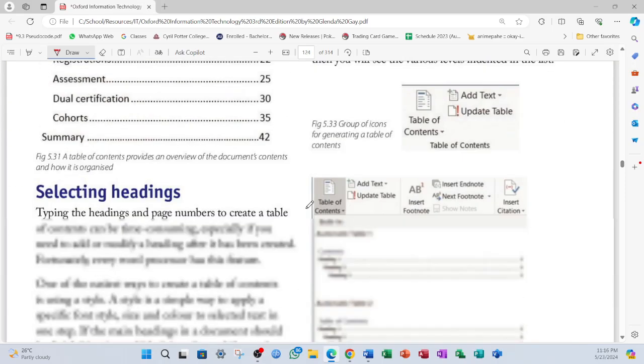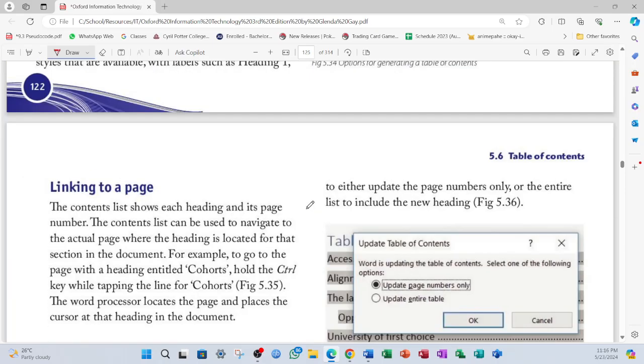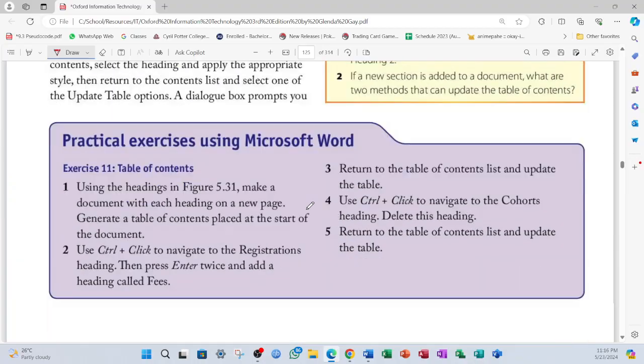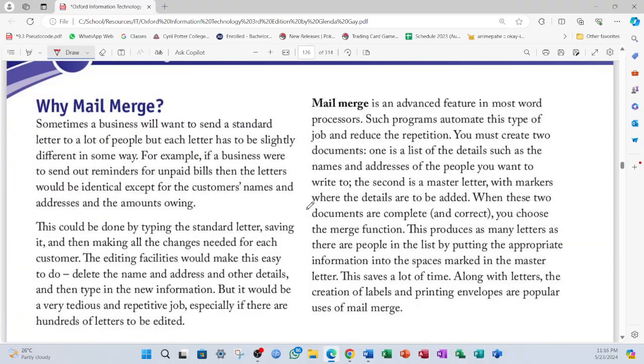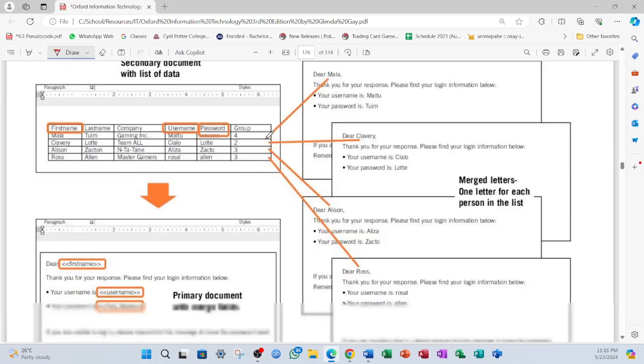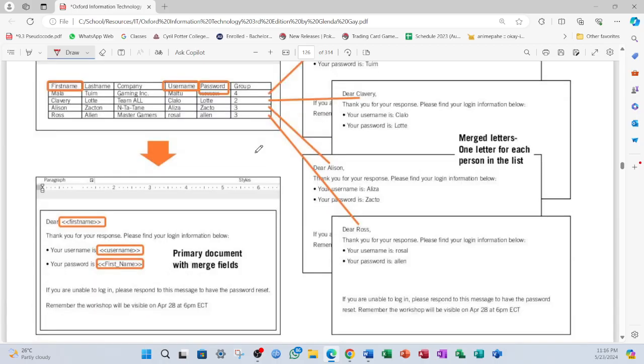All right, so we already looked at generating a table of contents and how to update the table of contents. All right, mail merge. Now, mail merge is basically used for when you want to send a lot of similar types of mail to a particular person. So, what is necessary for a mail merge?